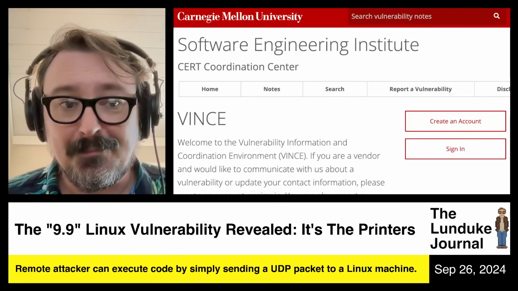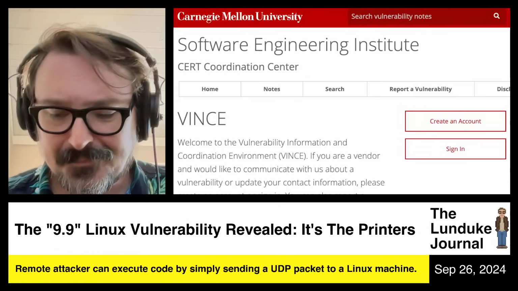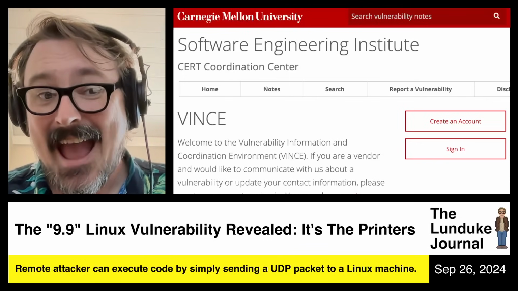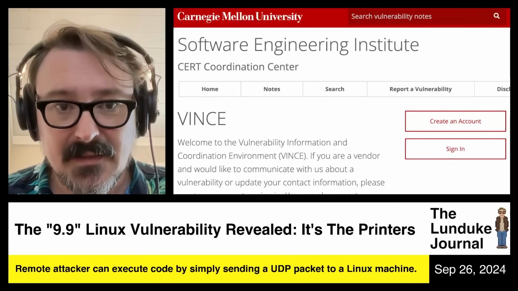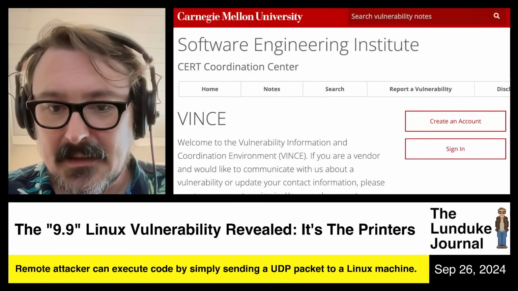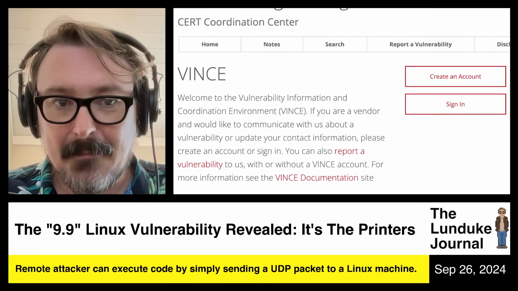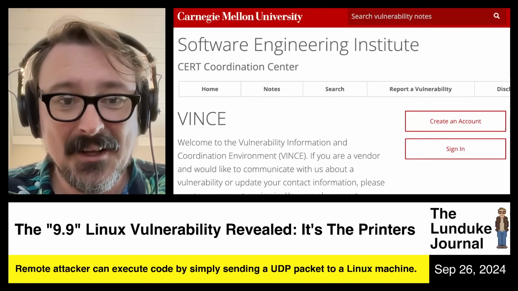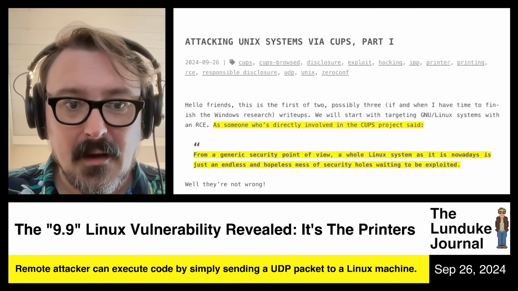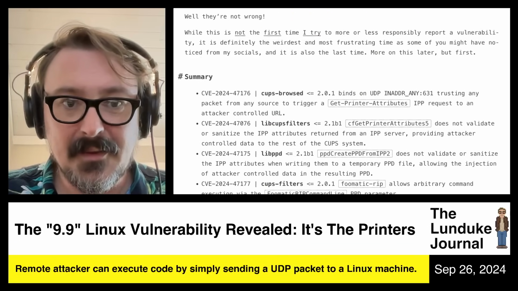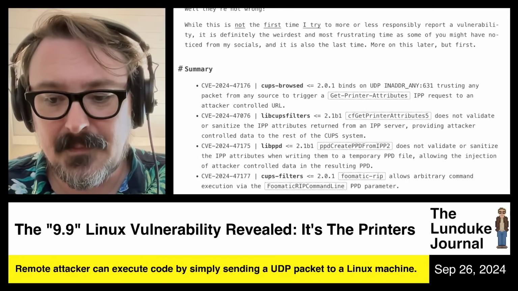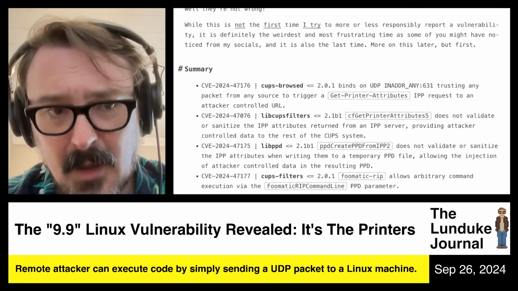And it looks like, because of the information that was leaked, it was specifically information that Simone Margaritelli had given to Vince. Now, what is Vince? Vince is the Vulnerability Information and Coordination Environment over at Carnegie Mellon at CERT. And they're really the ones who handle all of this stuff, right? All of these CVEs and whatnot, you'll go find those with Vince. And there was a leak within Vince.